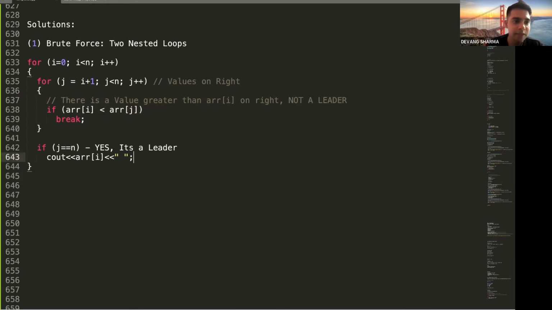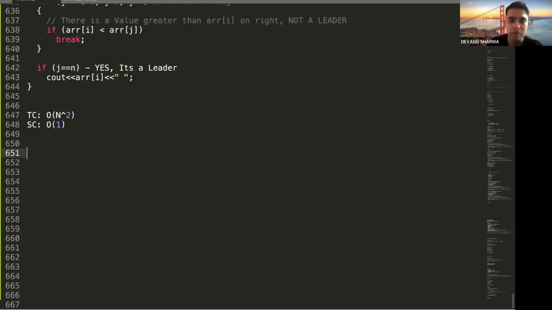You can print the leaders in that. Time complexity, big O of n square, space complexity, big O of 1. No extra space being utilized. This is a brute force way which almost all of you have come up with.